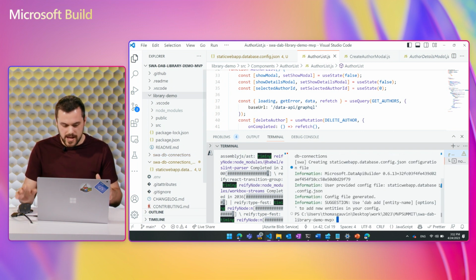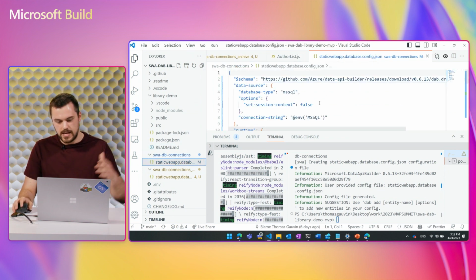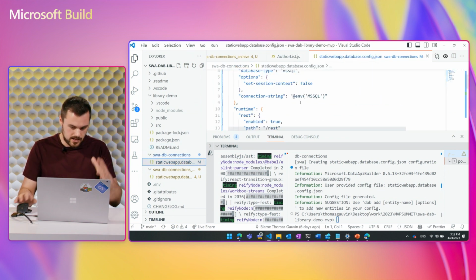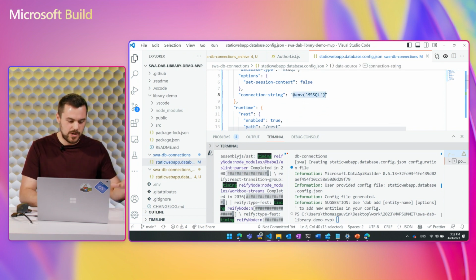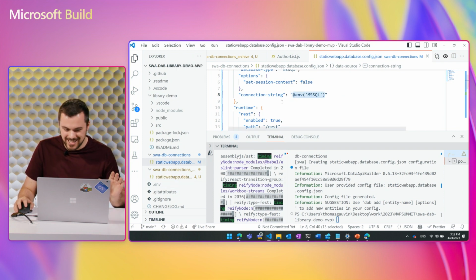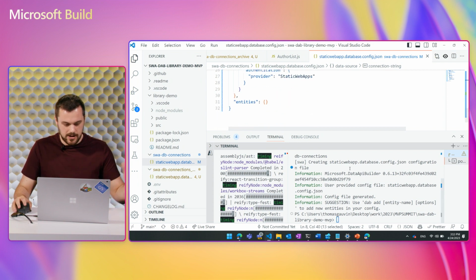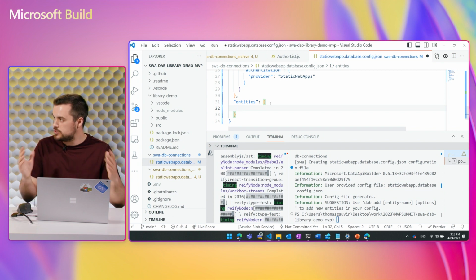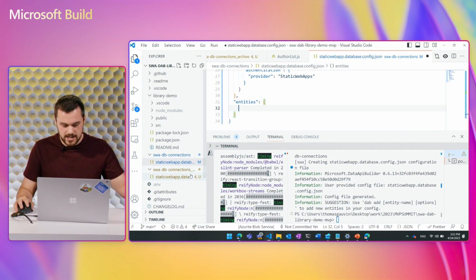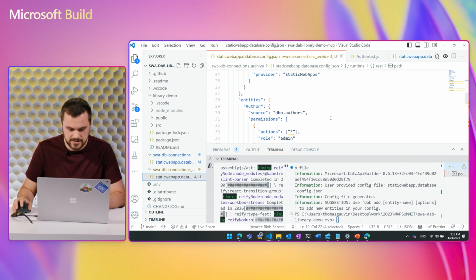With this SWA CLI command, what we'll see is we just generated a new folder and this configuration file. In this configuration file, we have basic configurations of the database we're connecting to. I've already created that environment variable in my .env file, so I'm not leaking any secrets. And then I have configured my runtime over here. Now, what we can do is go ahead and configure the entities aspect, which entities we want to expose. And I actually have this all pre-configured. So let me jump over to my pre-configured configuration file, and I'll show you the entities that I've exposed.